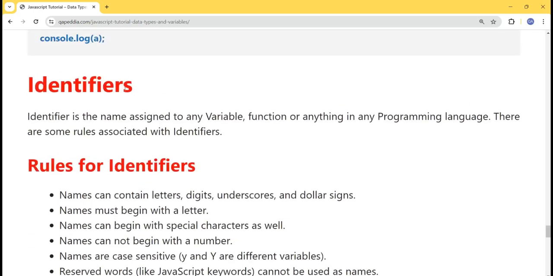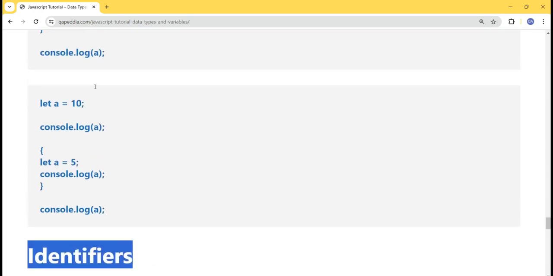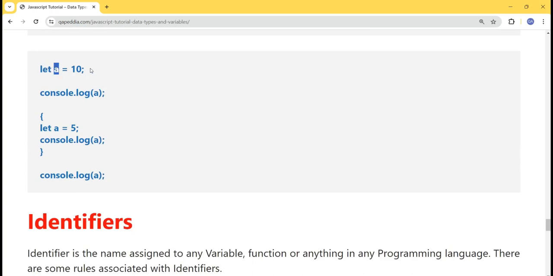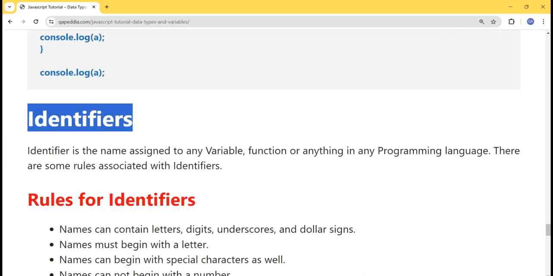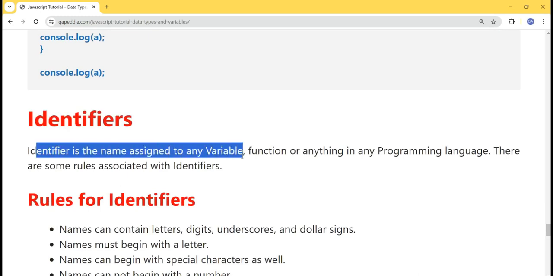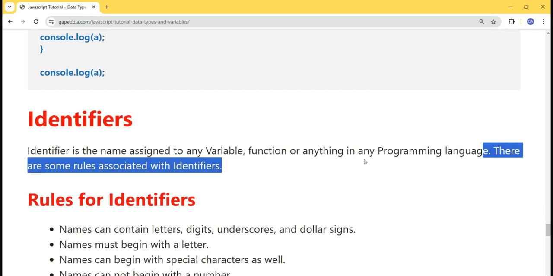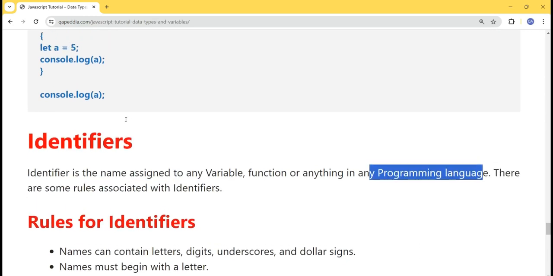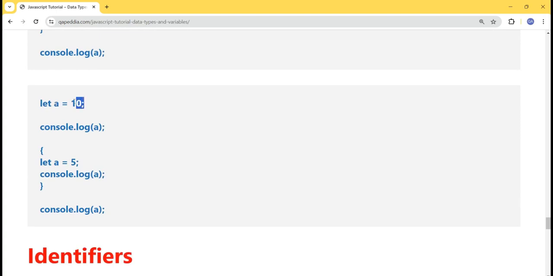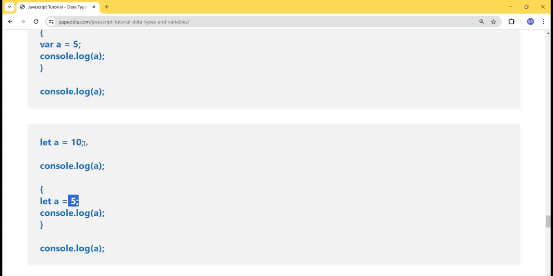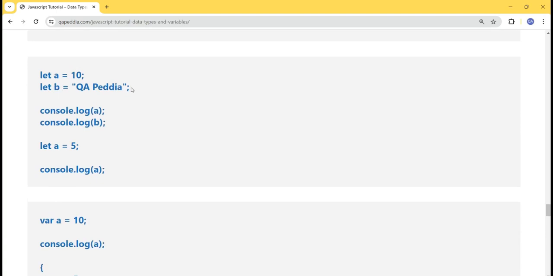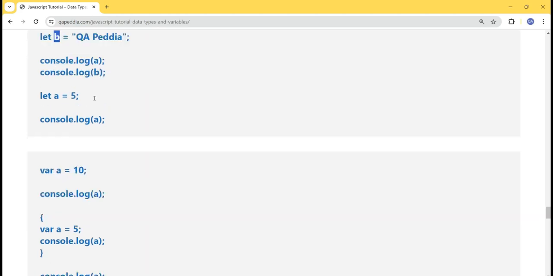Now it is done. And then identifiers. Now what are identifiers? We can see it with an example. So let a is equals to 10. What is this a? This a is a variable, and a is the name of the variable. So this particular name is called an identifier. An identifier is the name assigned to any variable or any function or anything in our programming language, so that we can identify it, because this a is identifying this particular value, and in the same way this b is identifying this particular value. That's why it is called an identifier.